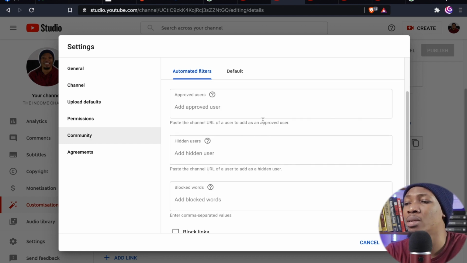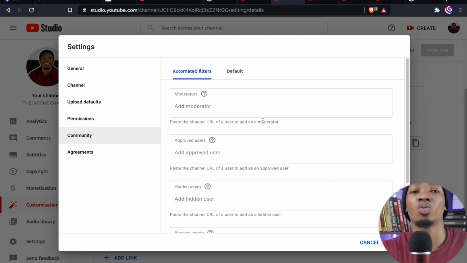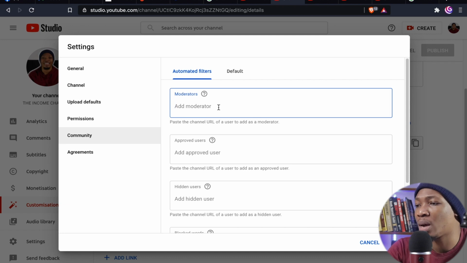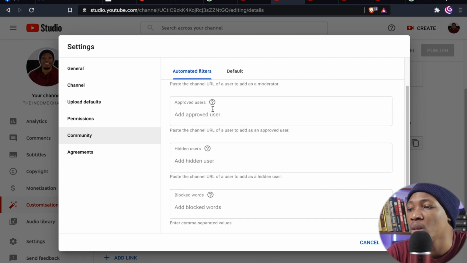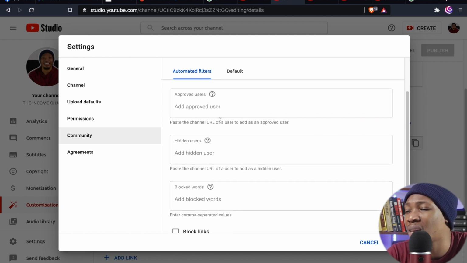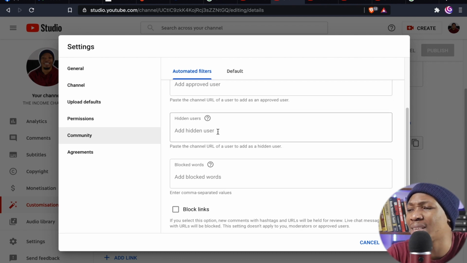And here, community, this is where you can actually set up one or two things concerning your audience, your community, right? So here you want to add some moderators. It says paste the channel URL of a user to add as a moderator. So if you want to add someone else as a moderator on your channel, you can add their channel URL here. And also, if you have someone you want to have as an approved user, you can add a channel URL here, or you want to add as a hidden user.